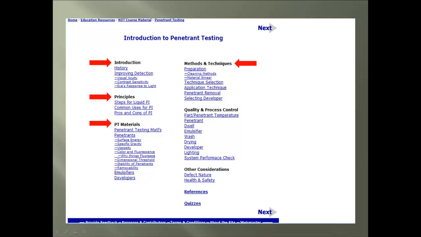Fourth are the methods and techniques for the test. Fifth is the quality and process control required for the test. Sixth covers any consideration for the method, and now notice two important subsections here. First is the references used with the PT test method, and second is the quizzes provided for helping the student.